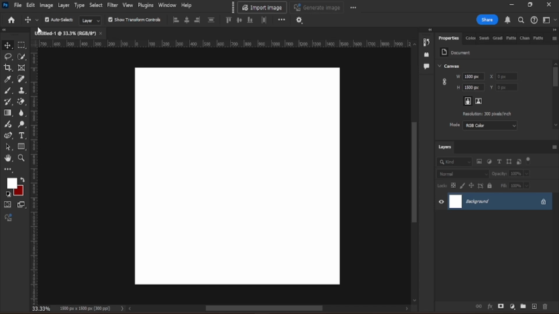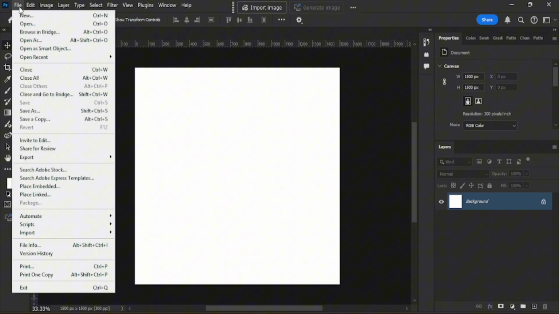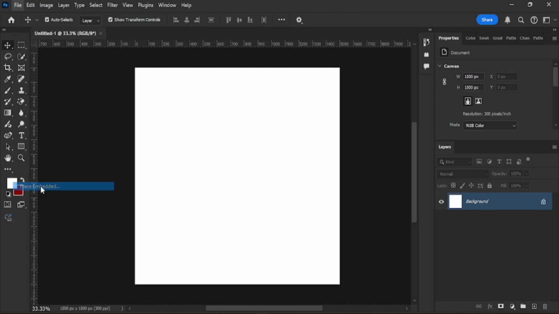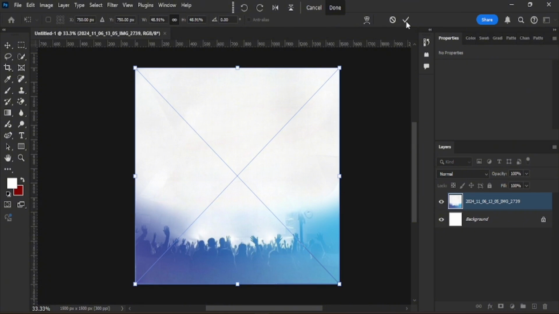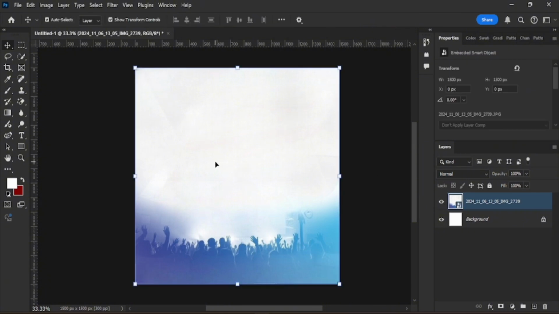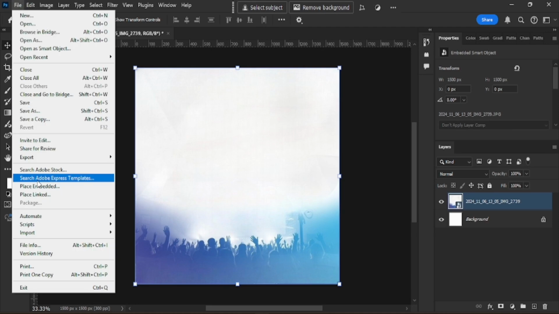After everything is set, we bring in our files for the background. So we go to File, Place Embedded, and we select this background. So we place it in. Good. After we have this background, we place another background again.